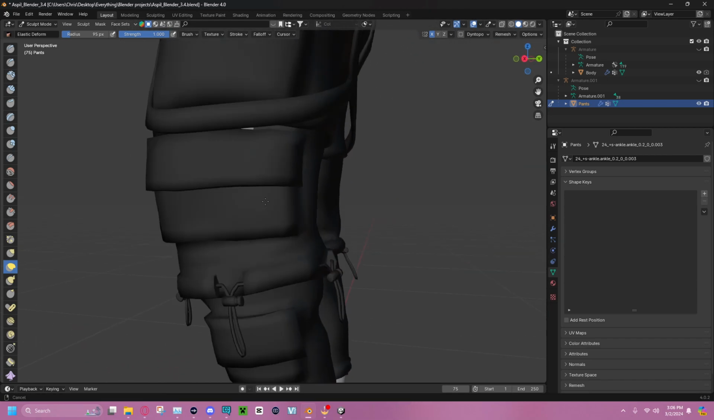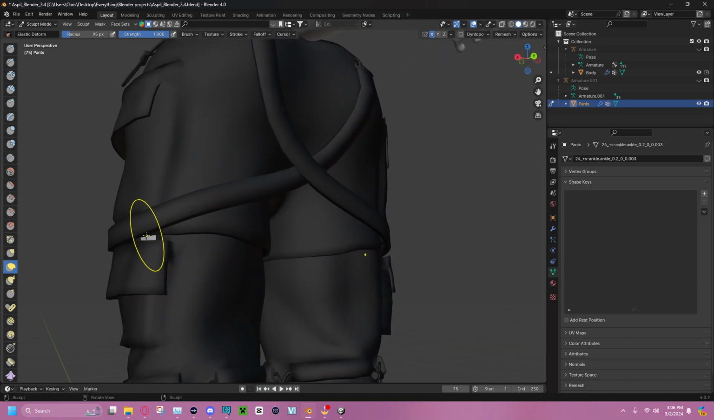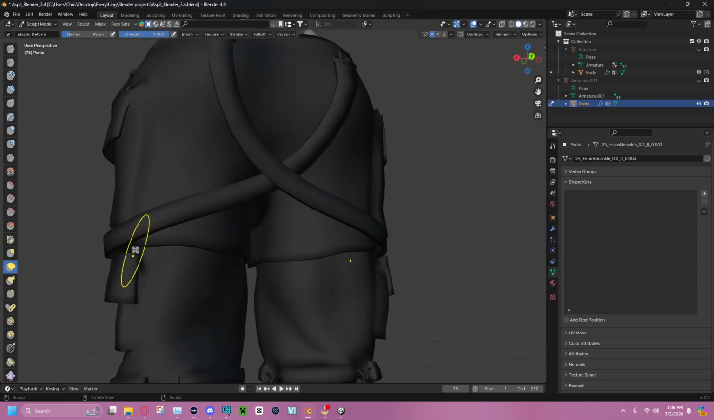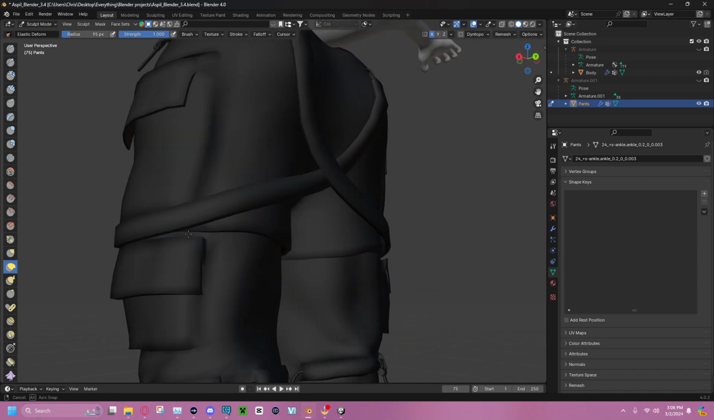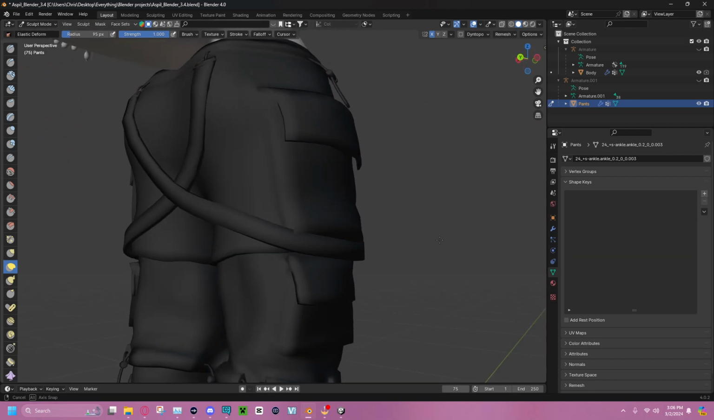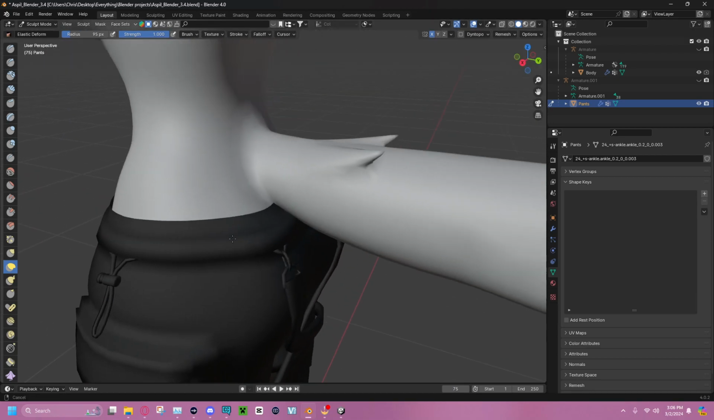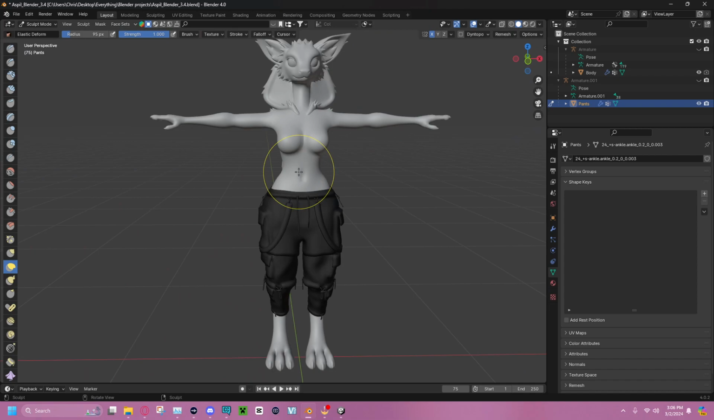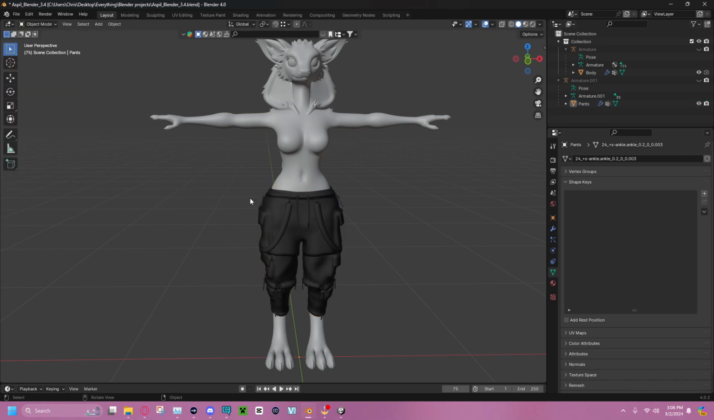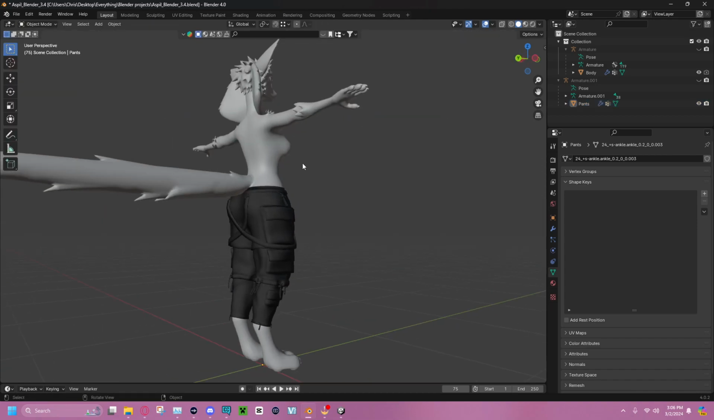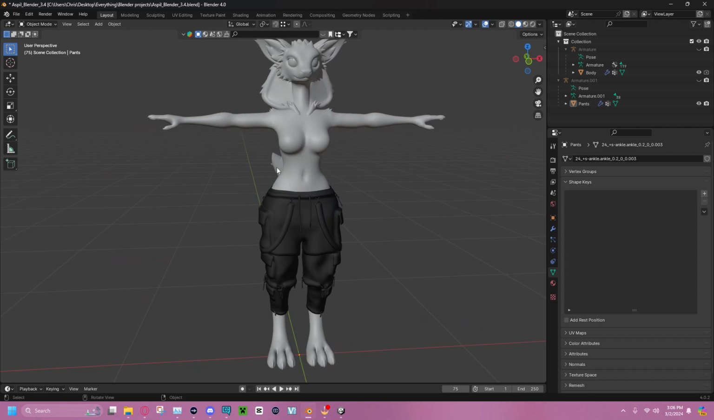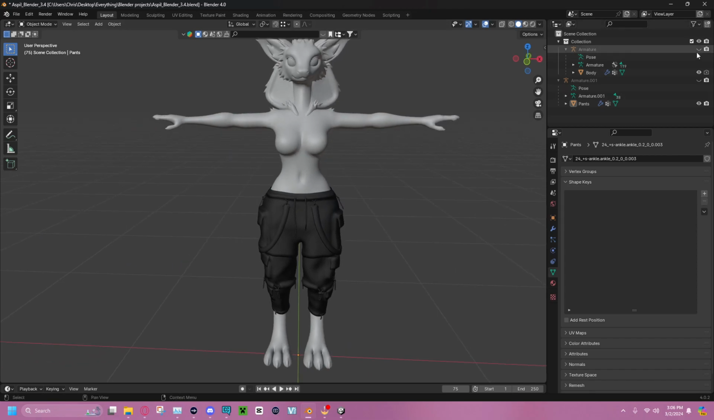Go around, check every single seam. You can see some skin poking through there. So what I can do is go ahead and drag that out like that. Cool. All right. So now we have our pants fitted around our body. However, they're not weight painted to the body. So that's the next step.